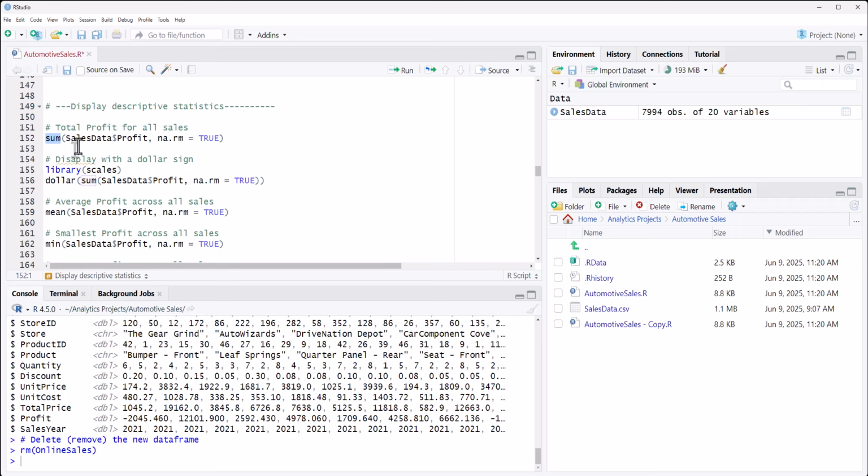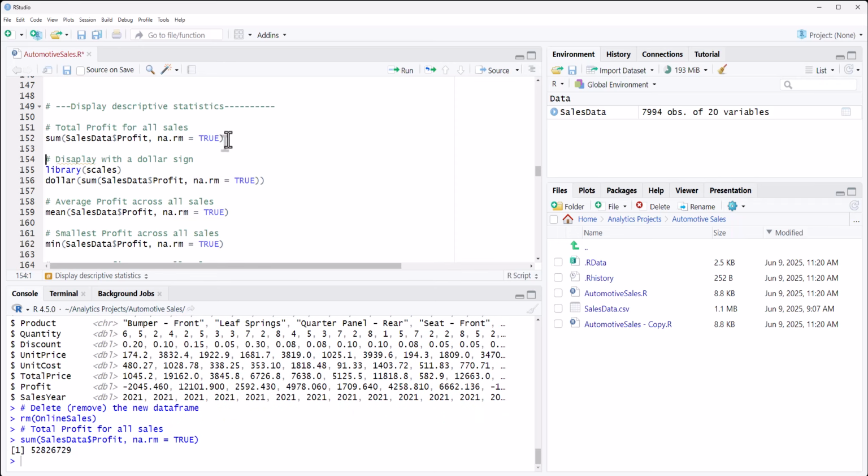That's the function I'm going to use, and I'm going to apply that to the profit field in my sales data frame. And I want to ignore all the NA or null values that are in there. They're not going to be included in the calculation. So when I execute this, it's going to provide me with the total revenue. And so I can see here that I have a total revenue of $52,826,729. But that's not formatted right now.